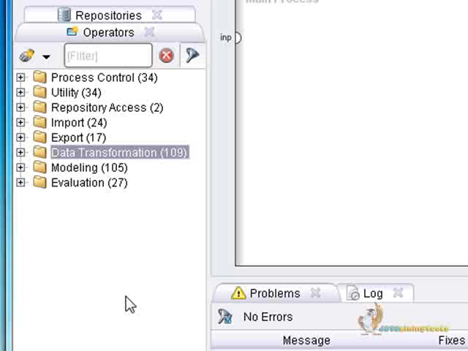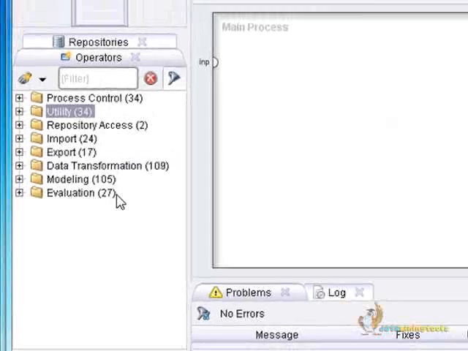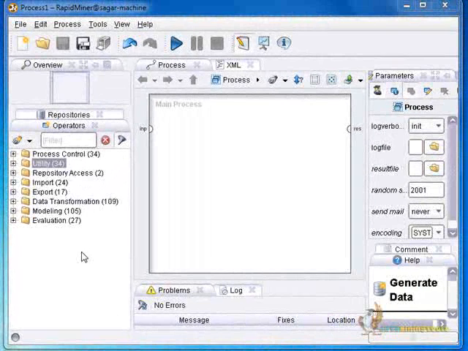Let us start with the processes. Now initially, let's say we do not have any data, so Rapidminer allows us to generate initial data. In these operators it also allows us to search for specific operators. And now let us say we want to generate data, so I type in here generate.